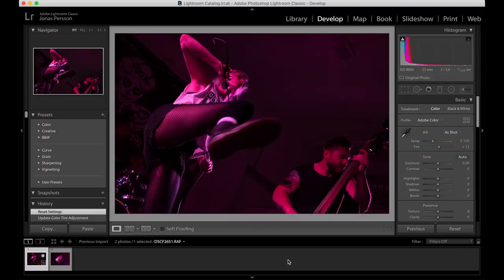So these are the two photos we're going to work with, and I'm going to show you how to remove the purple colors and turn them into a more skin tone vibe. We can do this the easy way and the hard way. So let's do it the easy way first.